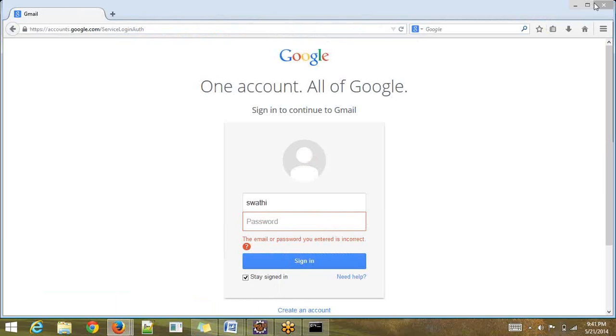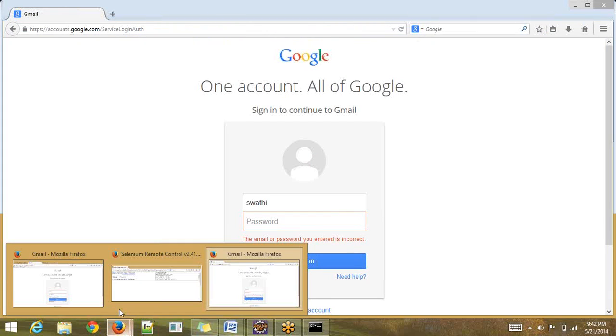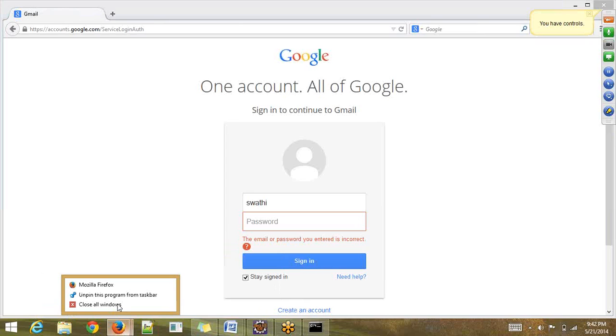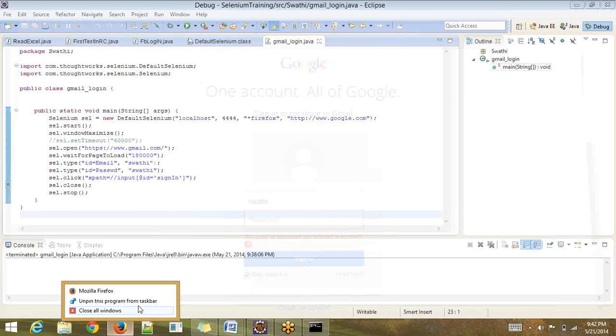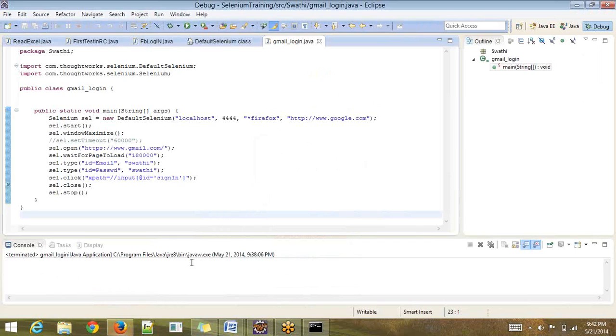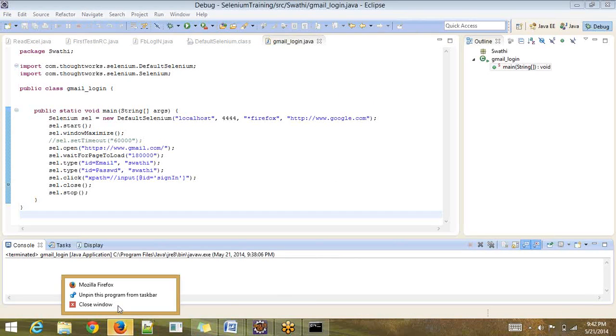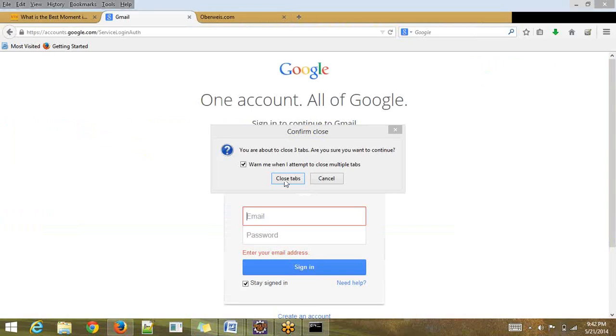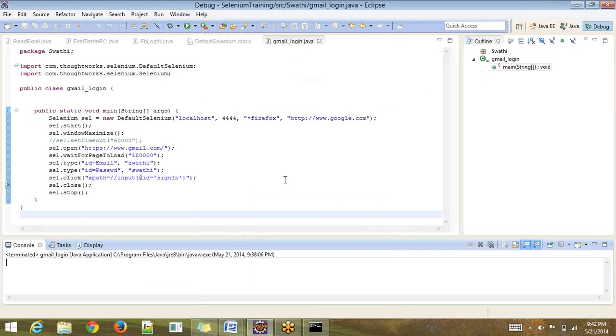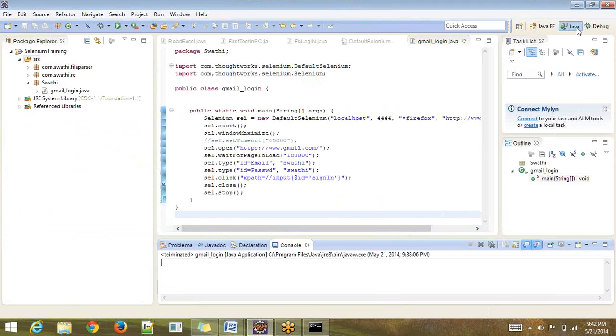Close these two windows, Swati. This Firefox window and these next two are there, right? Close them. Okay. So we will look at locators.